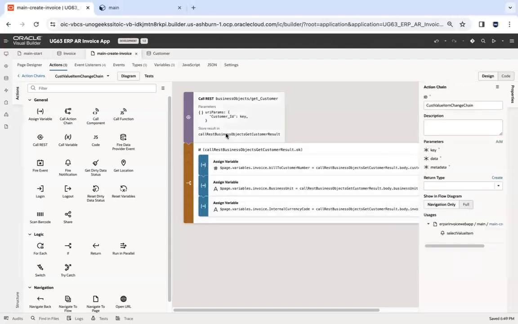Okay, so this is exactly what we wanted to do. Whenever a customer changes based on a customer number, we're calling a REST API to get the customer details based on customer ID. And we're also checking if that REST API call was successful or not. And if it is successful, we are reading the response and assigning the result of that REST API call to the variables on the page. Now let's see this in action.